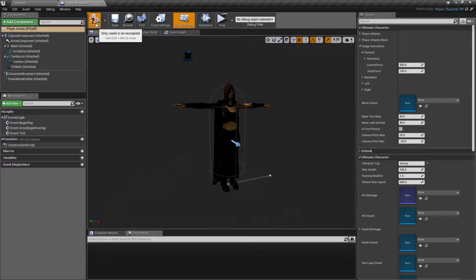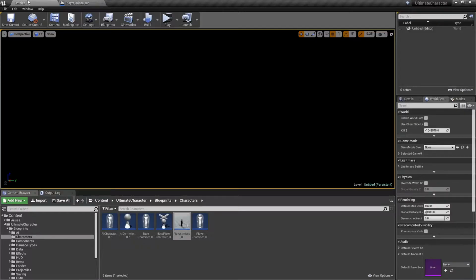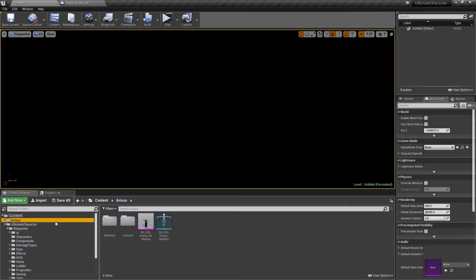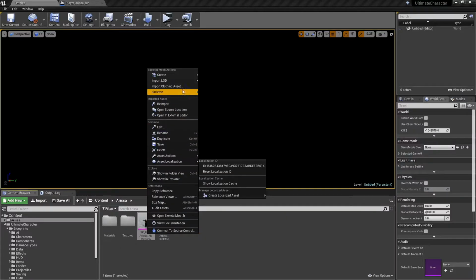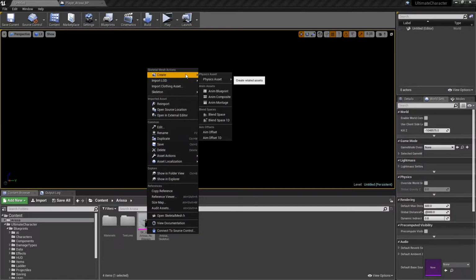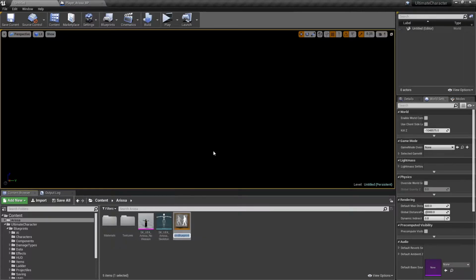Now we need an animation blueprint for her. Animation blueprint is the only part you need to create manually in the Ultimate Character project. Just right-click on the mesh, and from the Create menu, select the Anim blueprint.